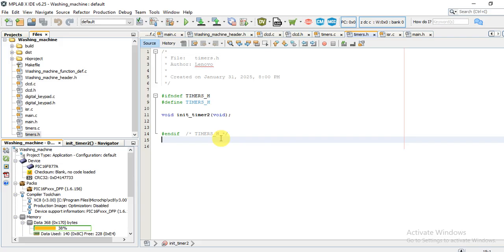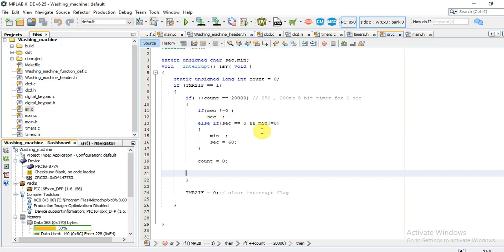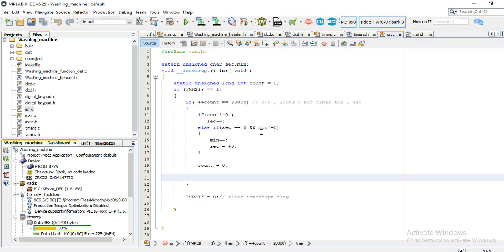So now let me explain the isr.c. isr.c contains the interrupt service routine, or ISR, for timer 2 of the PIC16F877A microcontroller. The ISR is triggered automatically every time timer 2 overflows. This allows the washing machine simulation to decrement the wash time precisely once every second without using delays. This includes xc.h, the xc compiler header, which gives access to all register names and interrupt configuration bits for the PIC.